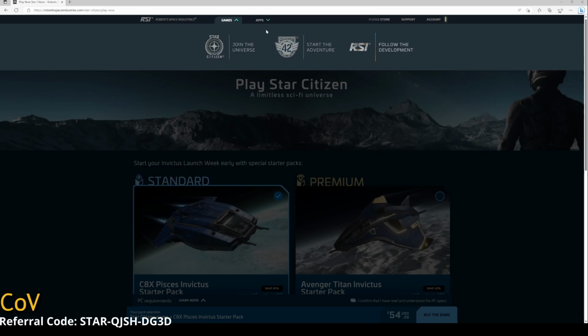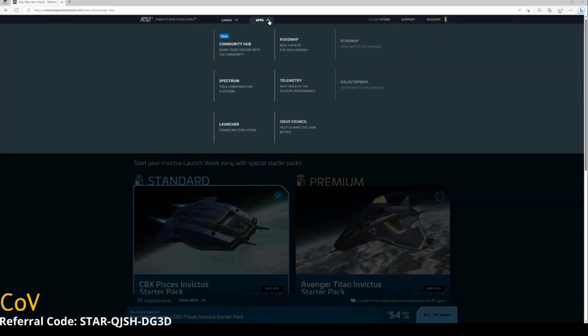So right next to the Games drop-down menu, you will also find the Apps drop-down menu. Inside this menu, you will see different links for different areas of the website again, but there is something at the bottom that you can see called Launcher and Download Star Citizen.